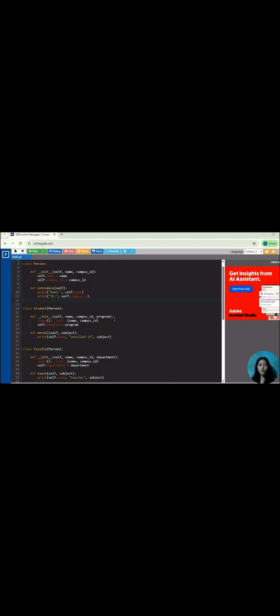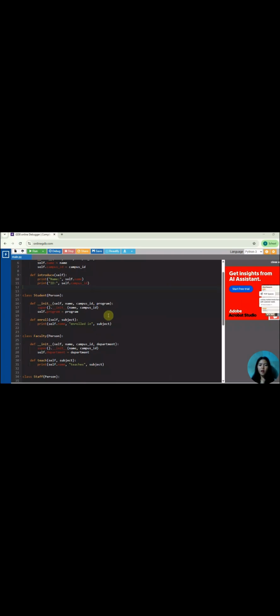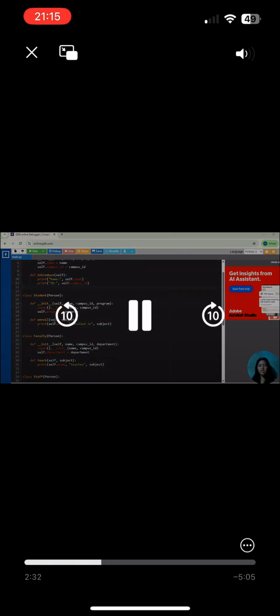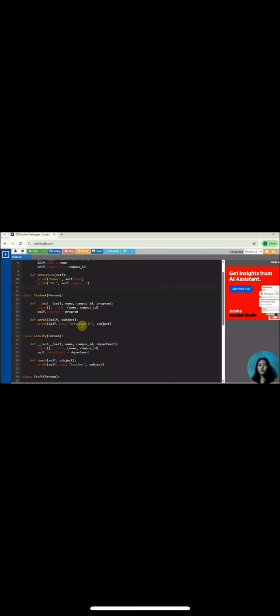Then I added a new attribute called program. This attribute is specific only to Student. After that, I created a method called enroll. The enroll method prints that the student enrolled in a subject. So the Student class inherits name and campus ID, inherits the introduce method, then adds its own unique attribute and method.